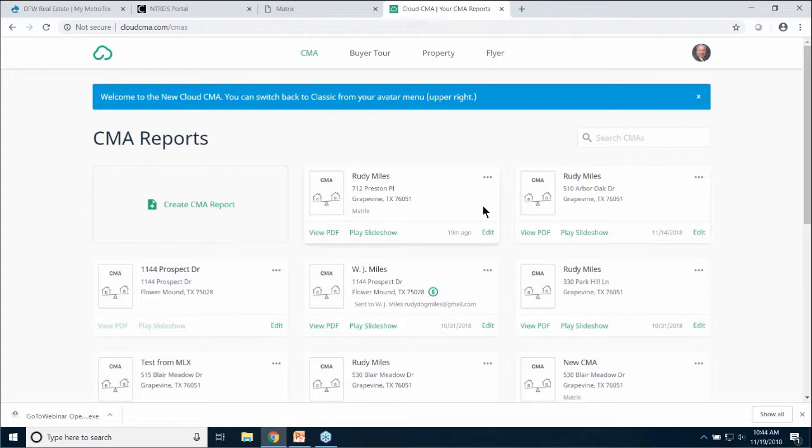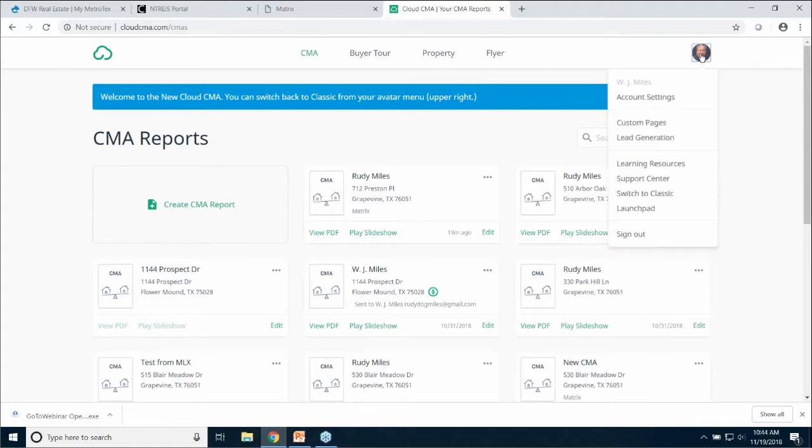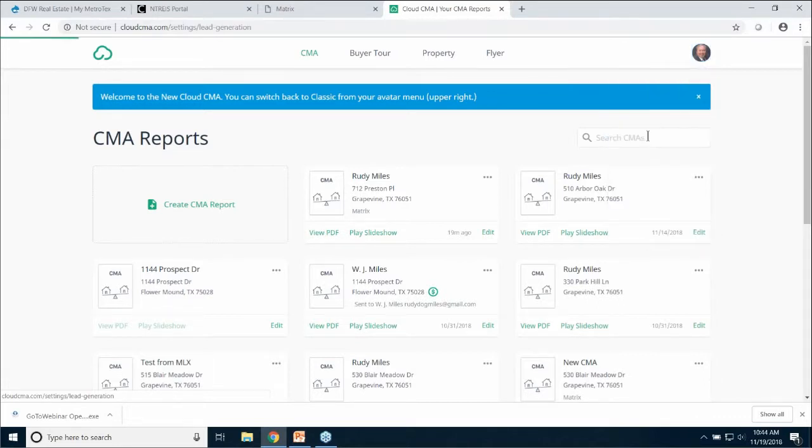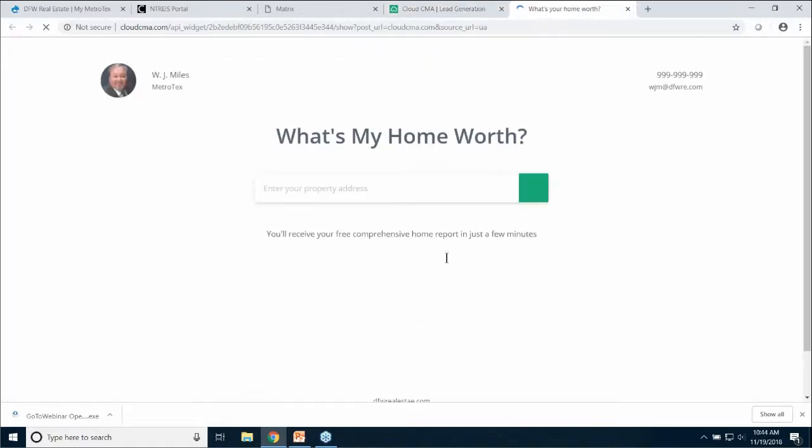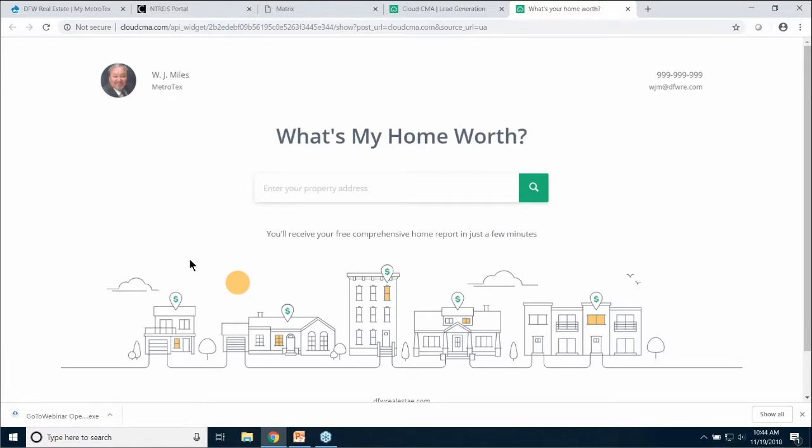So another neat thing that you can do with the system is you can generate leads. If you go up to your initials or your picture, you'll see account settings. You can change your telephone number, contact information. You can create custom pages to put in your reports. You can also do lead generation. When you click there, this is a landing page. It says, what's my house worth? So you can view the landing page. It's going to open up another page. This is what it looks like right here.